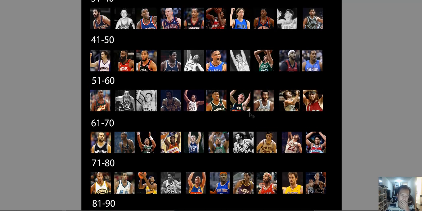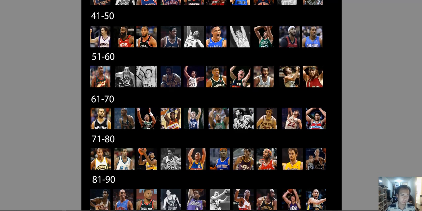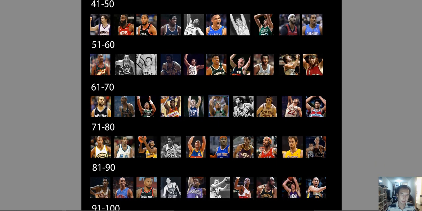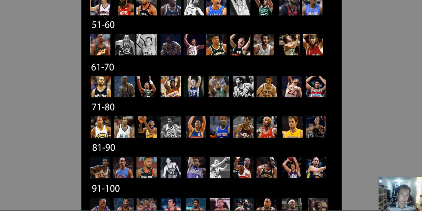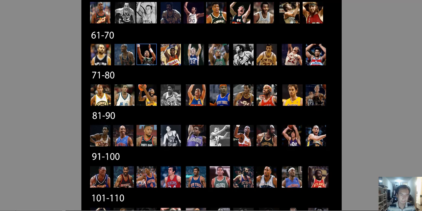Where should I put him? I think he actually belongs in a similar tier to Dominique and Paul Pierce and Billy Cunningham and these guys. So I'm actually going to move, sorry, Dennis Johnson, I'm going to move you down.